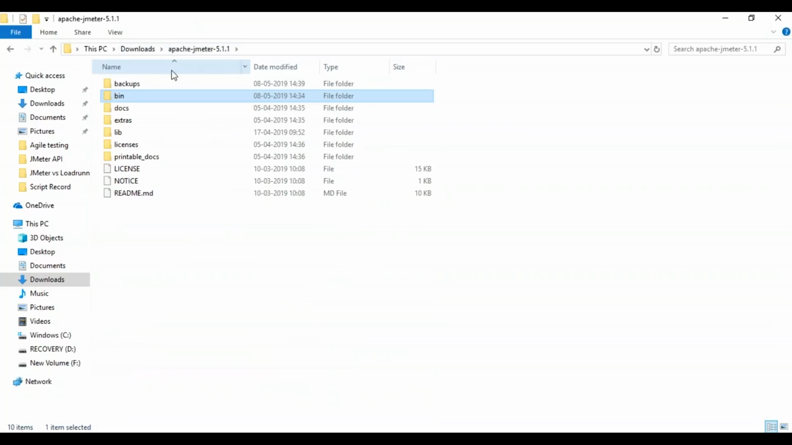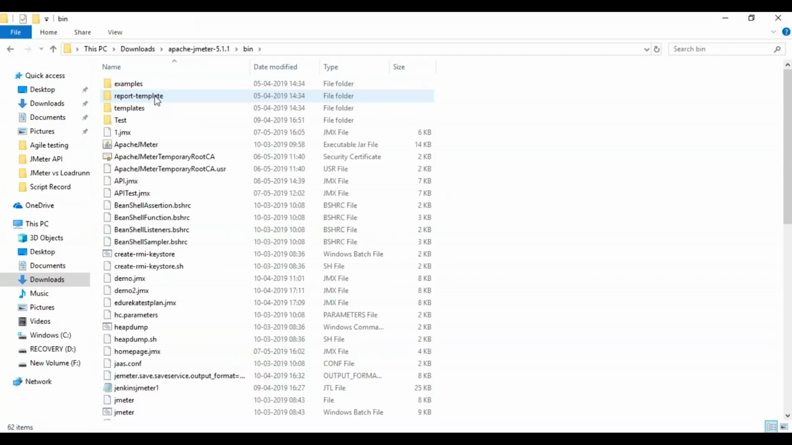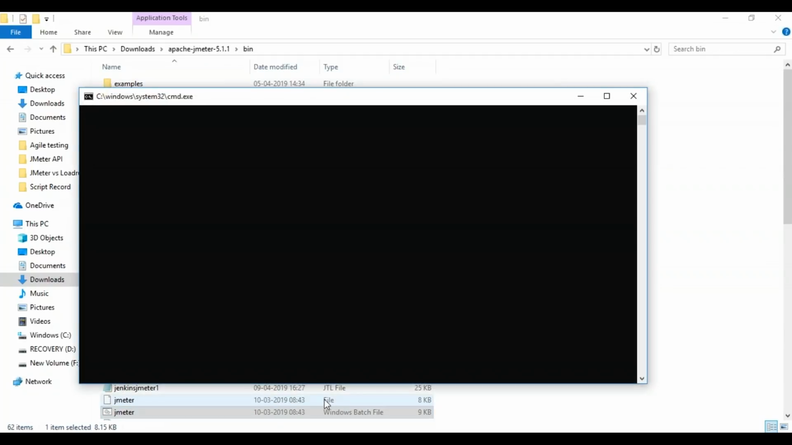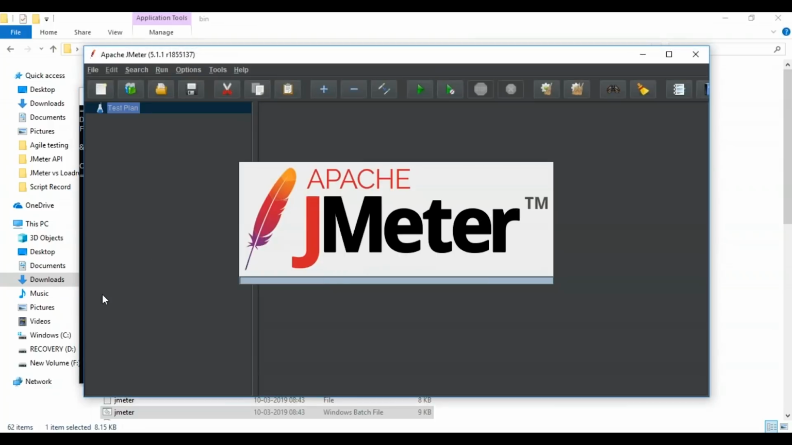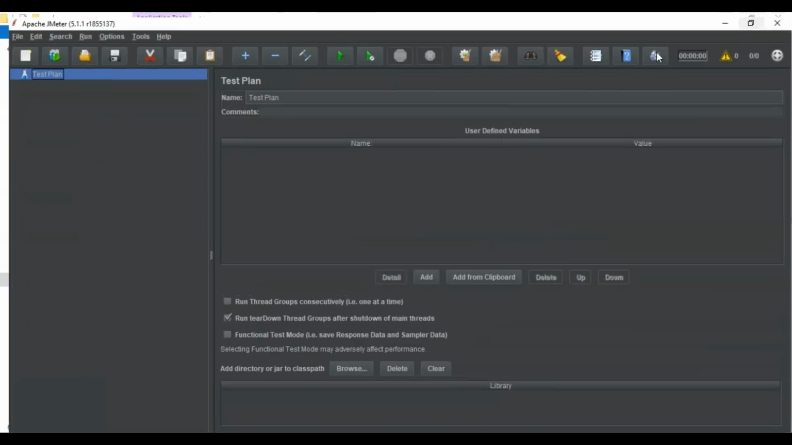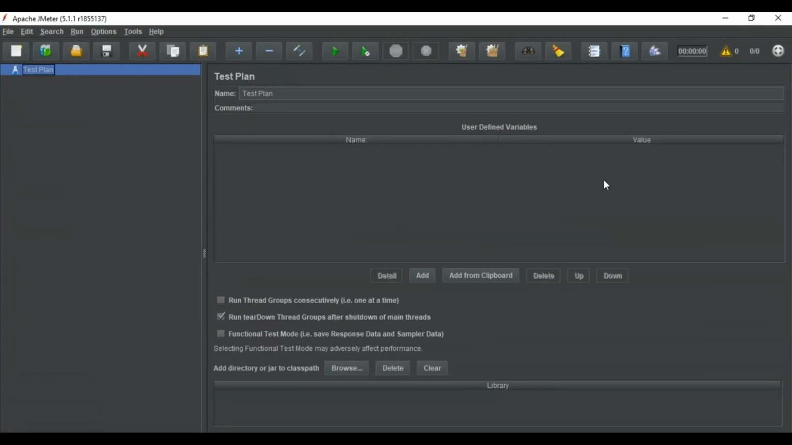Now I have already installed Apache JMeter in my system, so I will just go to the bin folder and click on the JMeter Windows batch file for my JMeter to start working. You can see that JMeter has started working, and this is my Apache JMeter user interface. This is exactly where you create your test plan, and here we will be performing the script recording in JMeter. So now here you have to create a test plan.